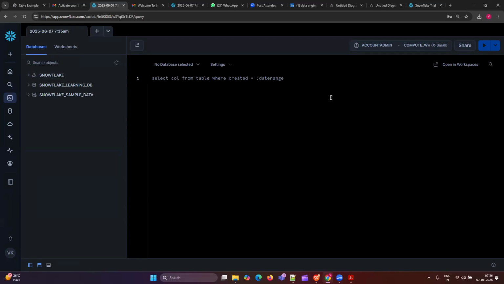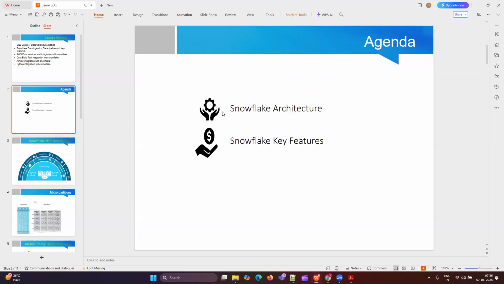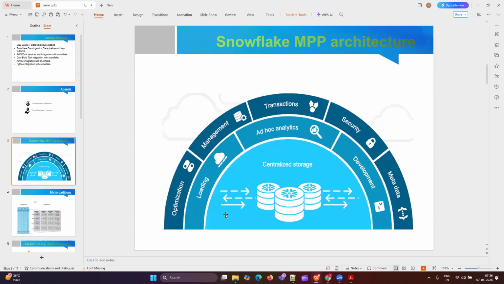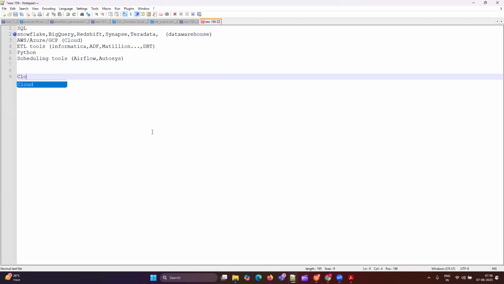Okay. So if this is clear, let us try to understand what is Snowflake architecture. Now we are going to see how Snowflake is designed internally. First of all, Snowflake has three layers. These are the three layers of Snowflake, and the first layer is called the cloud services layer. It is also called the brain of Snowflake.